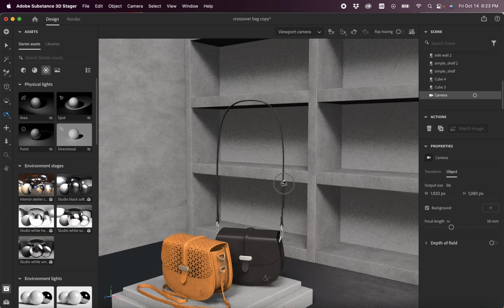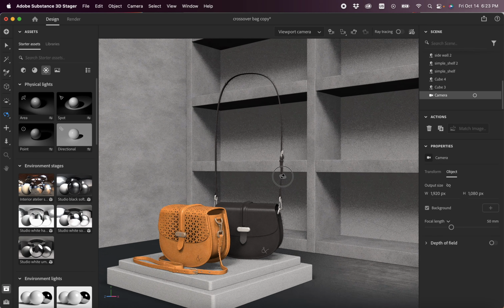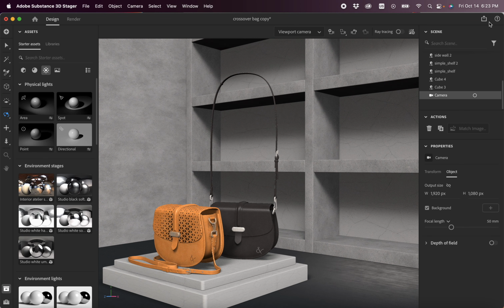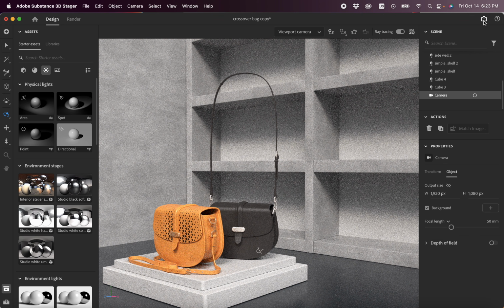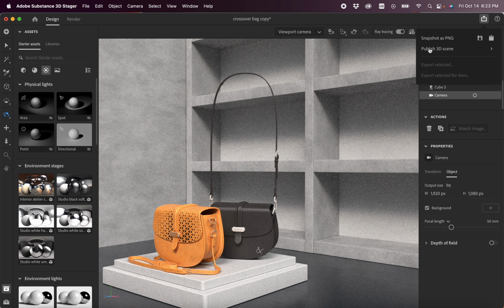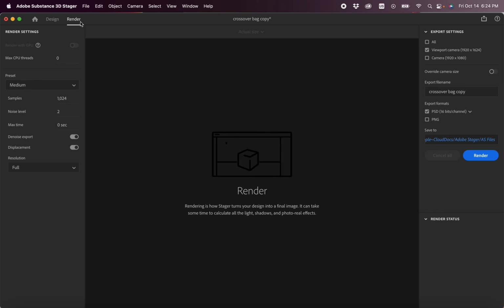So now, last thing I wanted to show you is if you're not ready to render it yet, if you'd like to see, again, what it might look like, you can turn on ray tracing, wait until it loads. When it's loaded nicely, you can use the share button right here at the very top. Click on it, and then you can snapshot as a PNG, or you can also publish a 3D scene, which is really cool because you can essentially share the link with anyone, and they can rotate at 360 and have a 360 view of your model. So pretty neat.